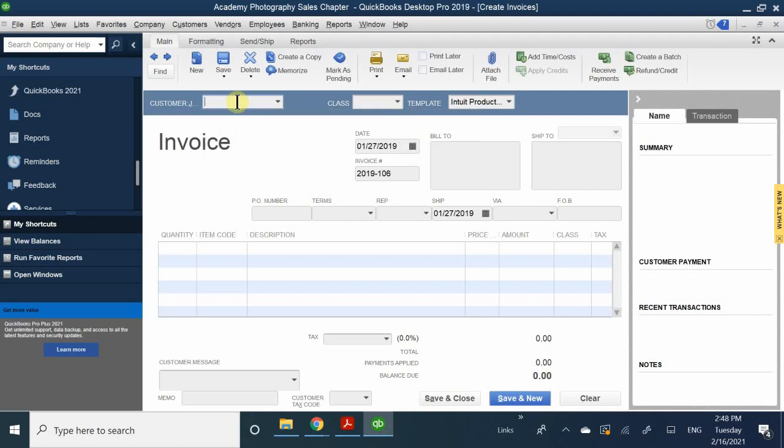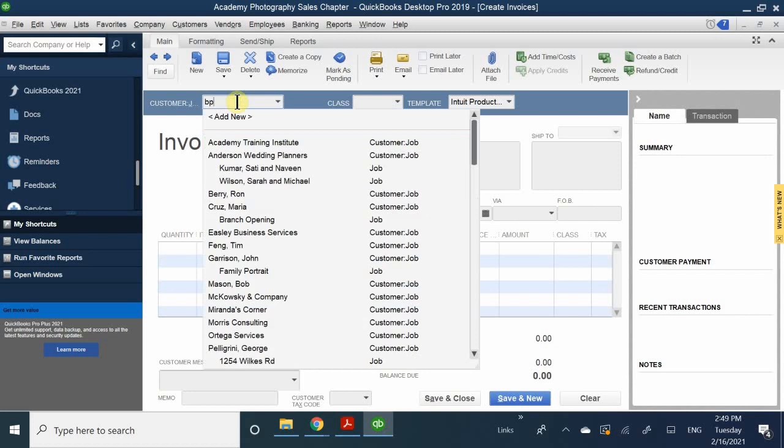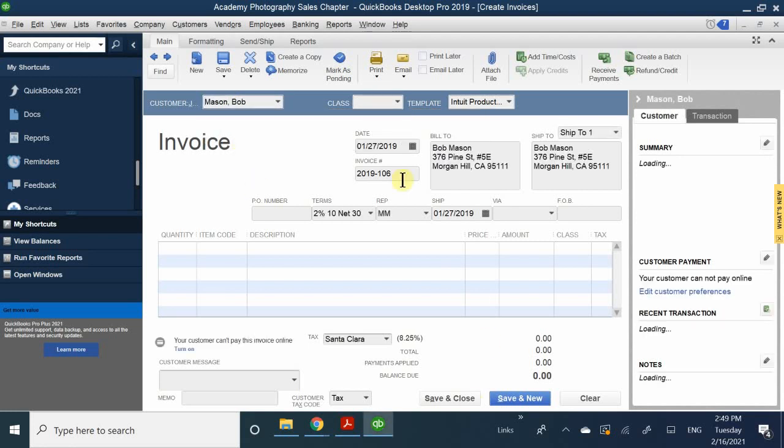Honestly, you can type either or. You could type in Mason, or MA, and find his name. You can even type Bob and his name will pop up. It doesn't matter as long as there's some formulation, because the thing about QuickBooks is it's going to look up every single person that's your customer, and it's going to find it whether it's the last name or the first name that you typed in. As long as you can find the person, you click on it, and of course all the information is going to fill in for you.